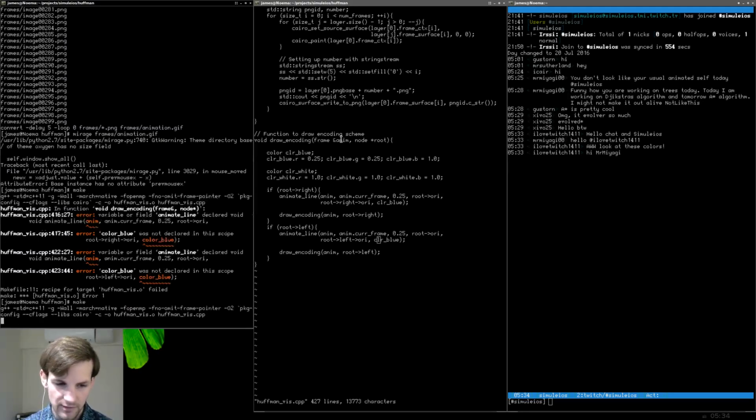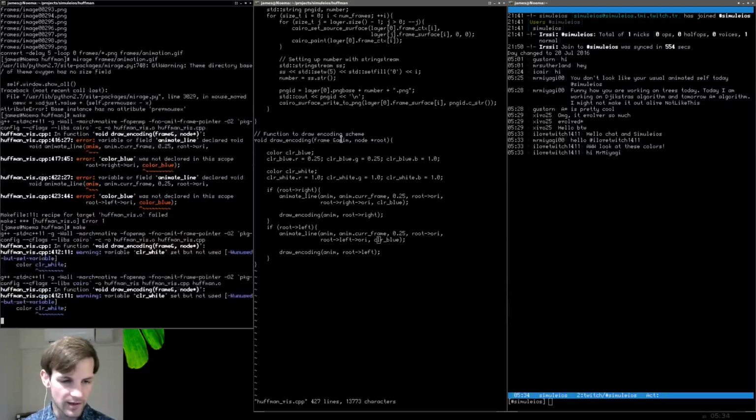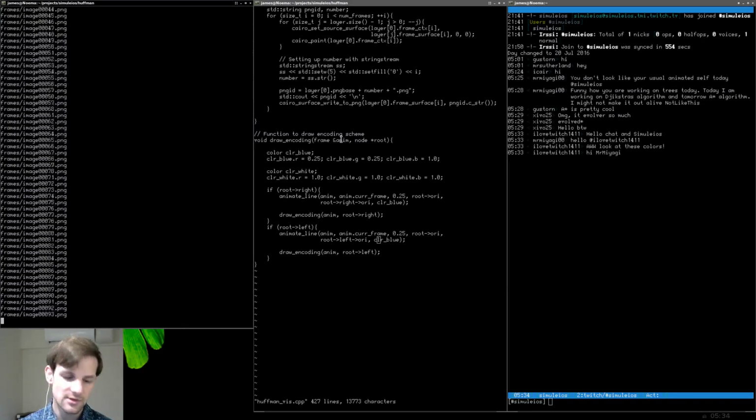Okay, so color blue, anim, good. Let's write this, go over here and make. And let's see what we got. Color white says it's not used, which is fair enough. It's not currently used. Okay, so it's making all 300 frames, and let's see what it looks like in the animation.